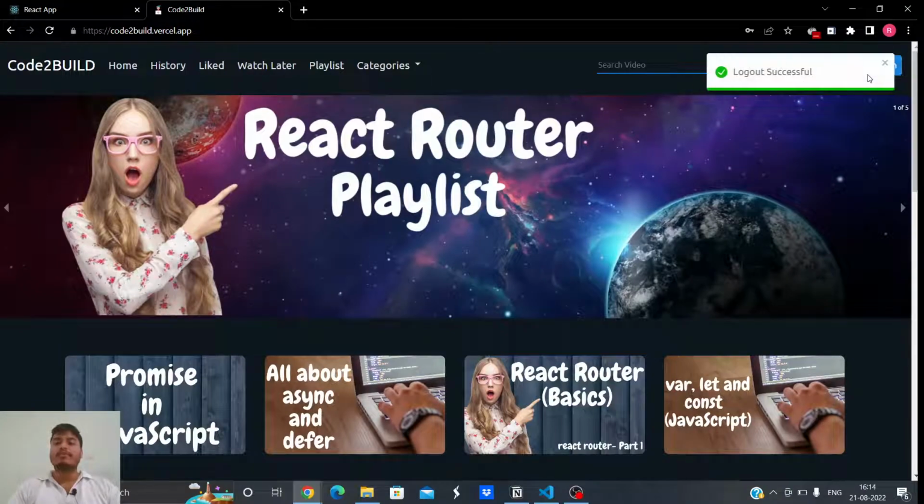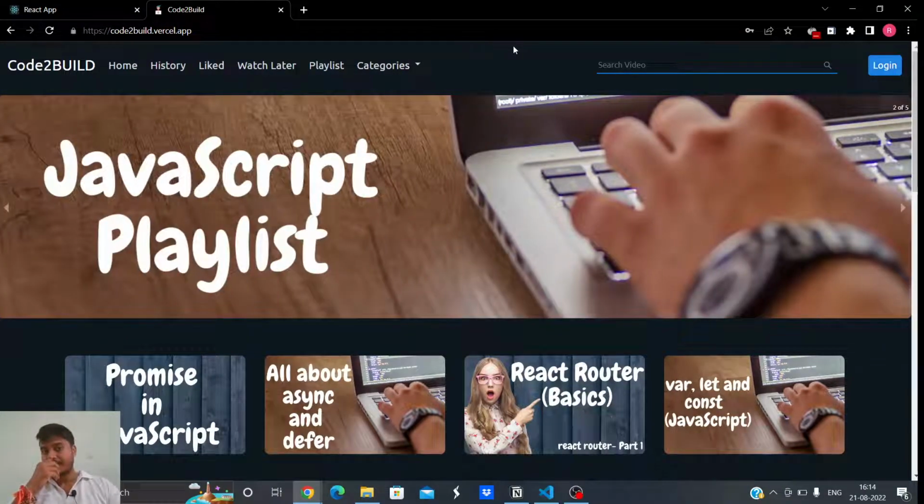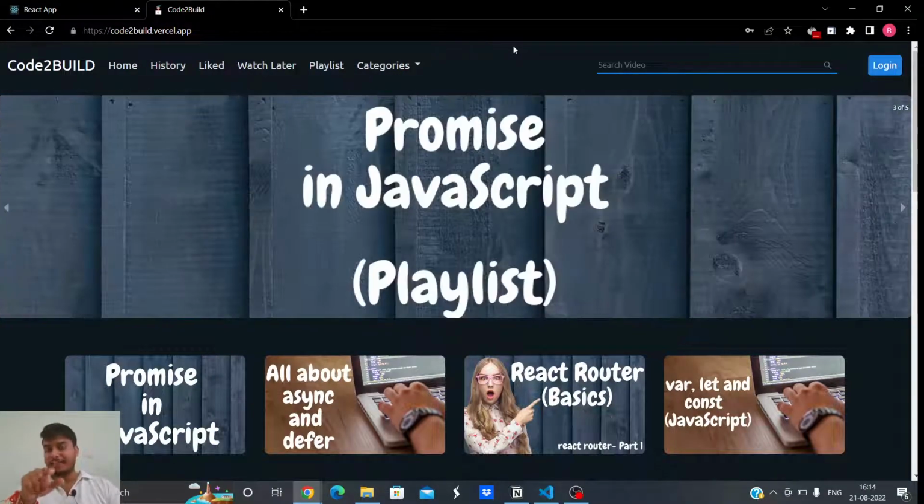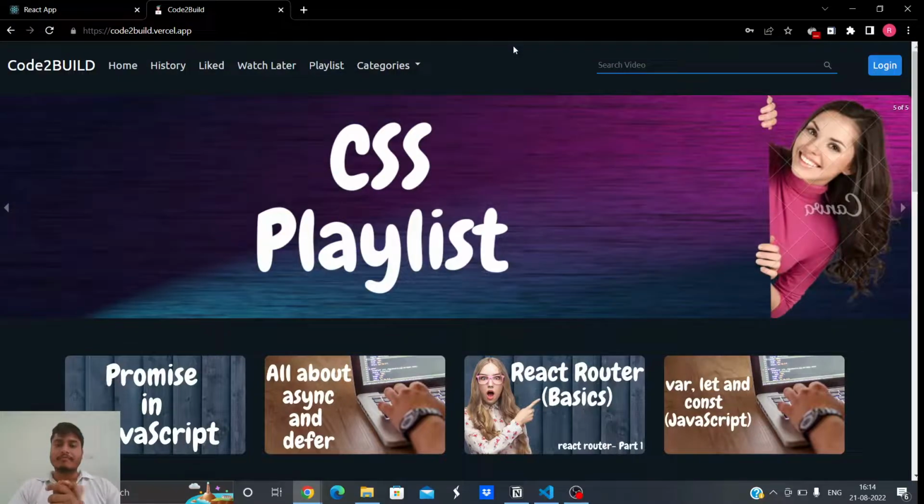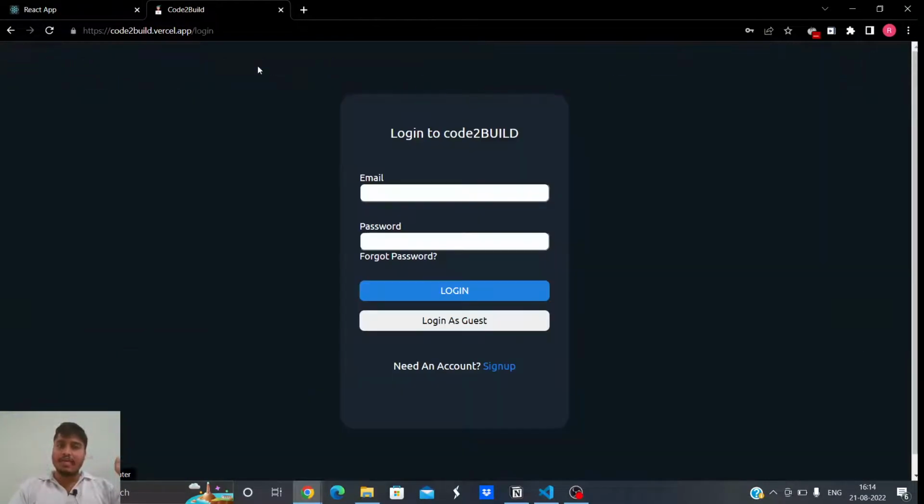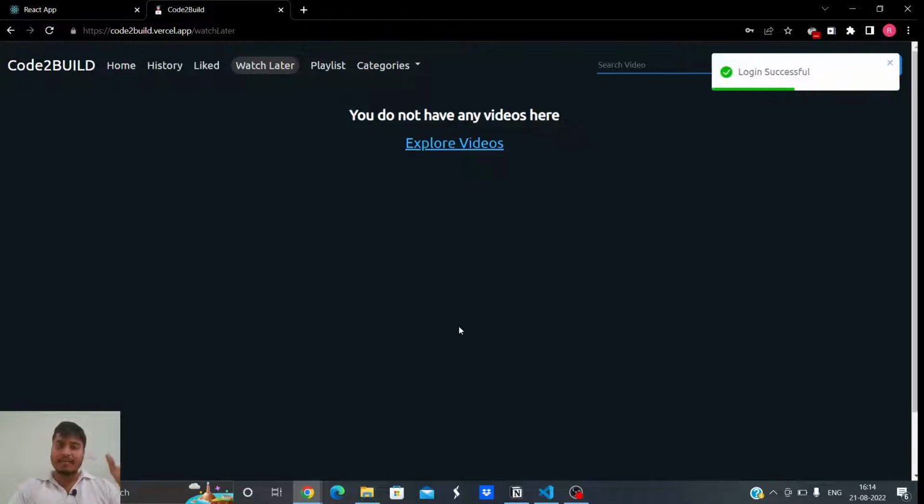So what I want you to understand is, you can also see this behavior implemented in this app. Let's say I clicked on watch later. Okay, and since I am not logged in, I have to log in. Let me just log in as guest, or you can enter correct credentials if you remember them. That's not the point I am trying to get across. But yeah, let's just log in as guest. Now you can see I'm logged in.